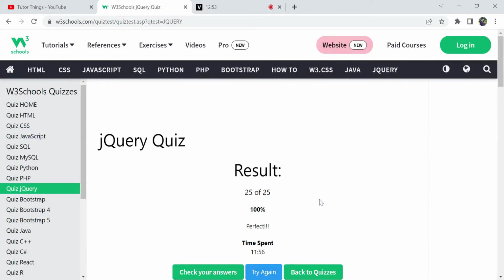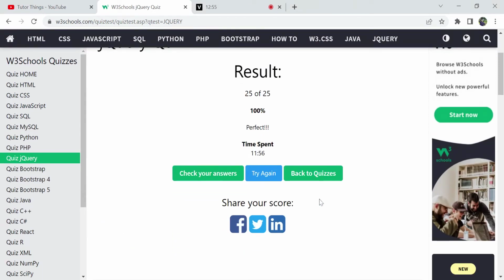Yeah, here I got the result. I have completed 25 out of 25, 100% perfect. The time spent is 11 minutes 56 seconds. If you are good enough, you can check the answers, or you can try this quiz again if you got a lower percentage, or you can go back to quizzes. You can take another type of quiz. You can go to quiz home.